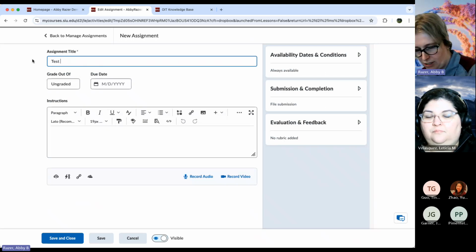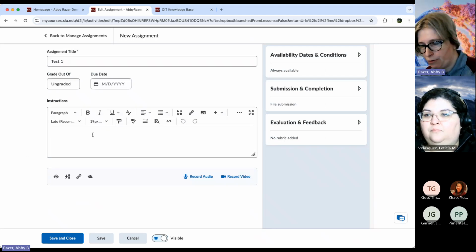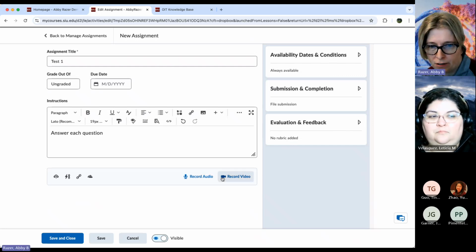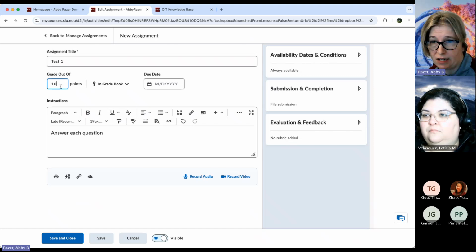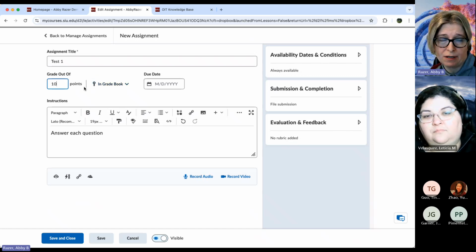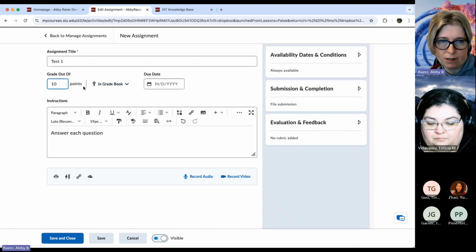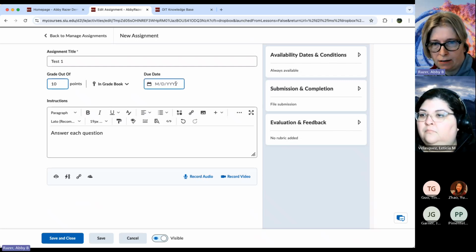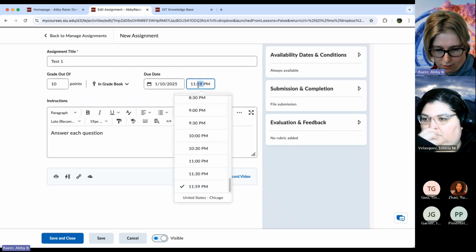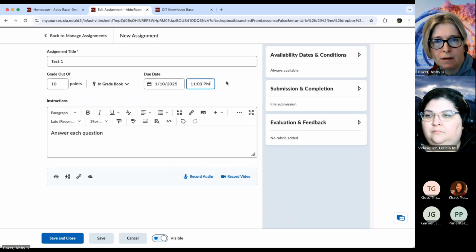So I'm just going to test one, and then this is where you would write instructions for students. You can also record audio and video if that's useful. And then I'm going to say that this is worth 10 points. It automatically puts it in the grade book. That's typically what people do unless they've got some weird scenario going on. And then it's going to ask you for a due date. So go ahead, and I'm going to go back to my standard 11 p.m.